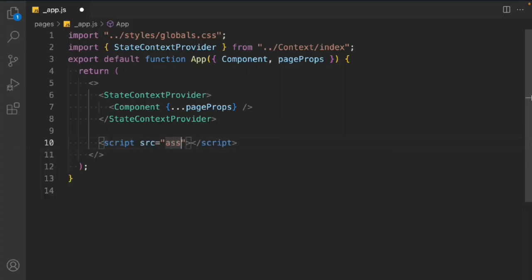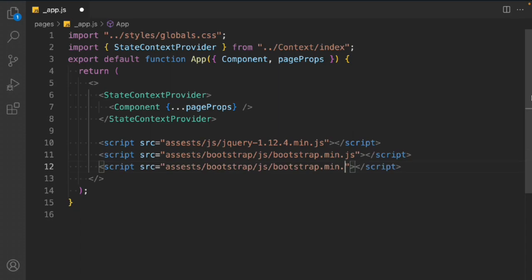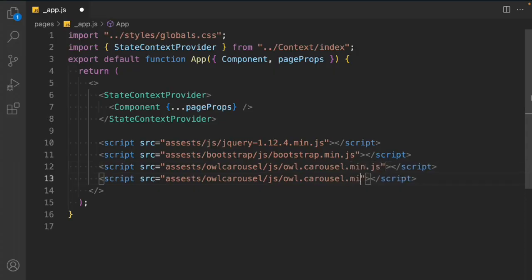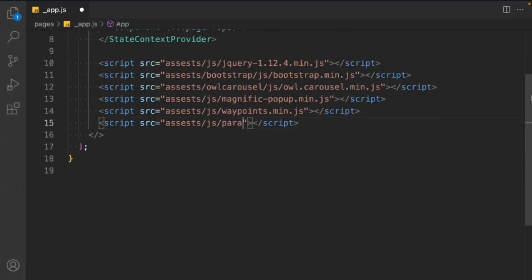and we have to get into the assets. Then we have to get the JavaScript folder, and inside that we'll take this jQuery. So we'll replicate this one and we have to change this. So remove it. This will be Bootstrap. This one is for the carousel. This one is for the magnify popup, and we have to simply remove this one. And now we have to take this waypoints magnify JS script. We'll come here, we'll simply remove that, and we'll take this parallax.